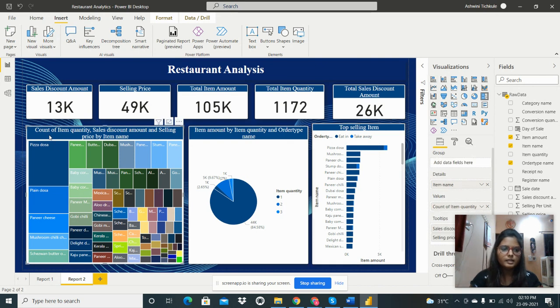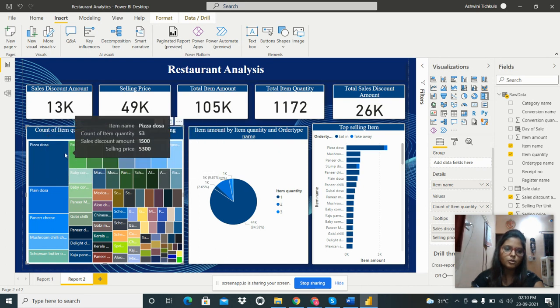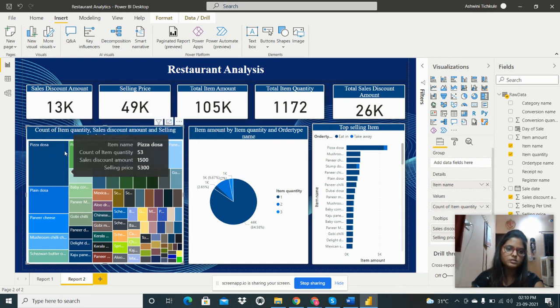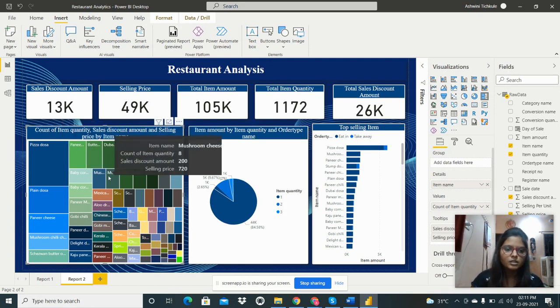Okay. And this is the tree map I have taken from the visualization pane. We can see here the count of item quantity, sales discount amount, and selling price by the item name. So pizza dosa is larger here because that is the top selling product item. Here we can see the item name is pizza dosa, count of item quantity is 53, sales discount amount is 1500, and selling price is 5300. Okay, so we can analyze the data from this chart also.